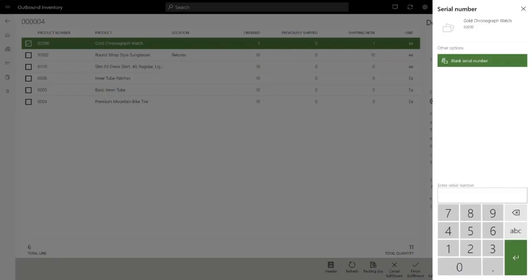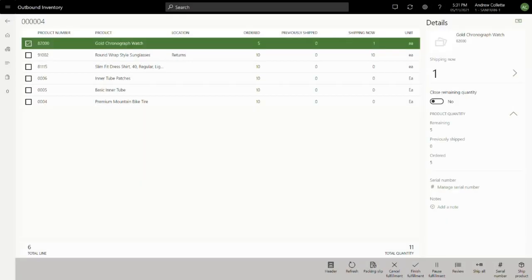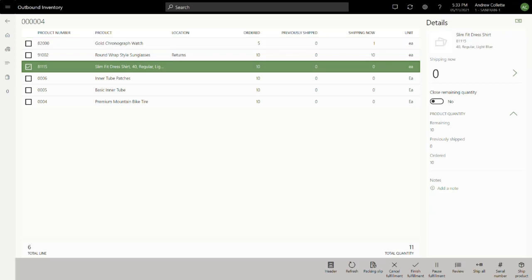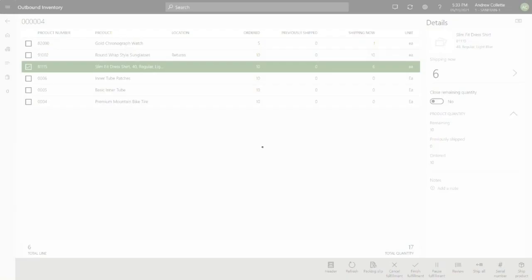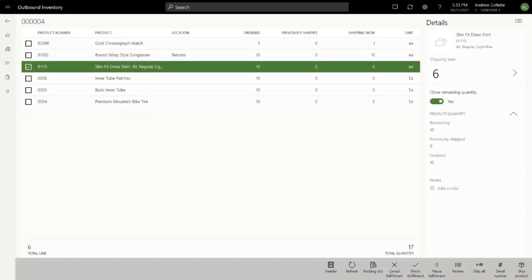If the item is a serial controlled item, you have an option to register the serial number that you're shipping. Now for the third product, the ordered quantity is 10. If my store only has 6 items available and I cannot ship the full quantity as requested, then you can use this close remaining quantity toggle to indicate there's no more to ship.